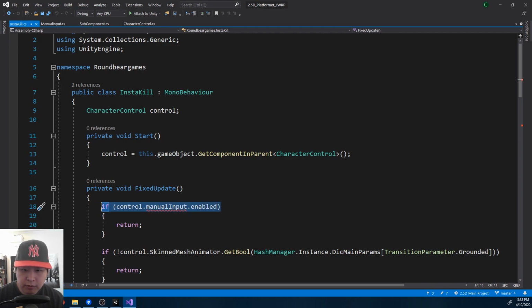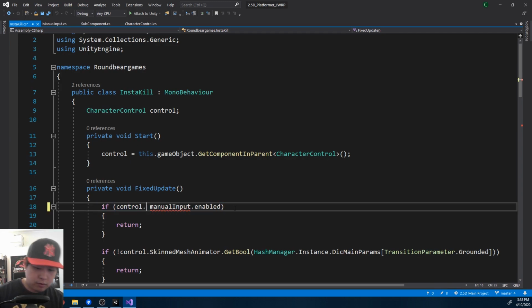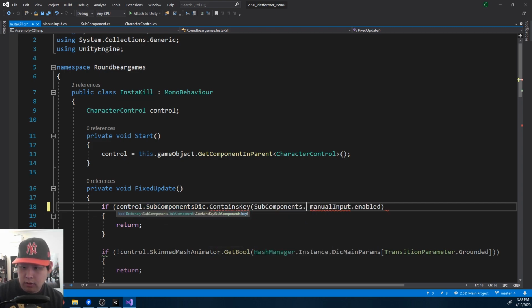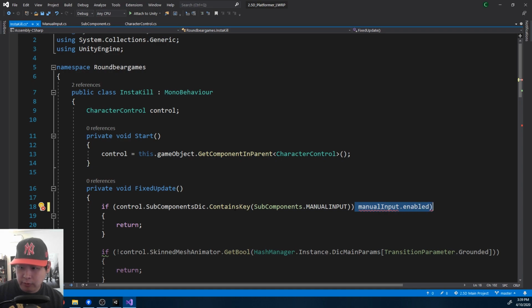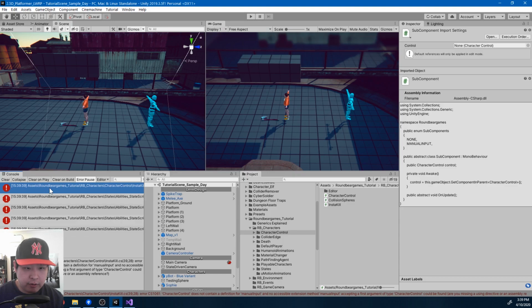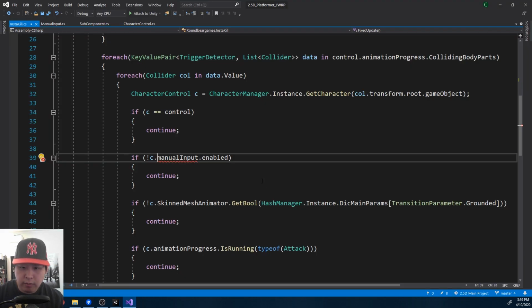Okay, for something like this, we just ask a different question. We look at the dictionary and ask if that dictionary has a key called manual input, which is pretty much the same as asking if manual input is enabled or not. Save, and let's take a look at some of the other errors. And the same thing here. Do we have manual input?